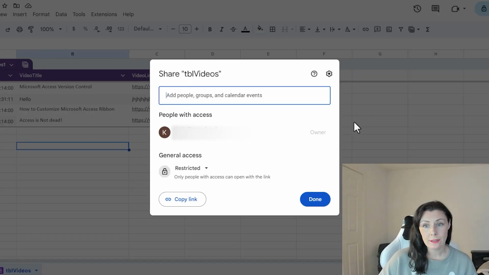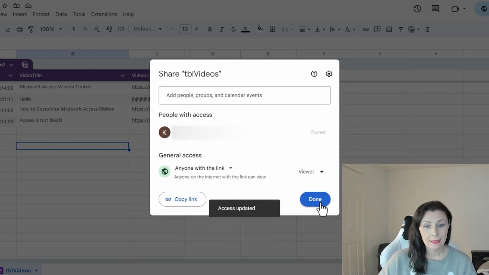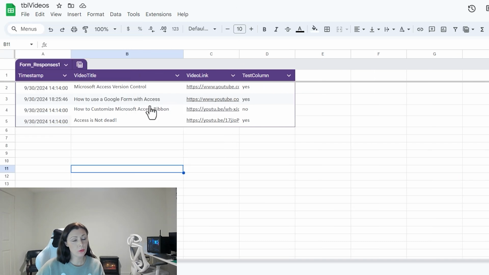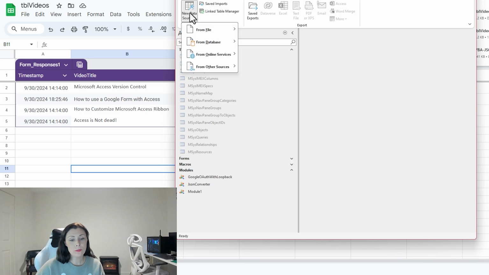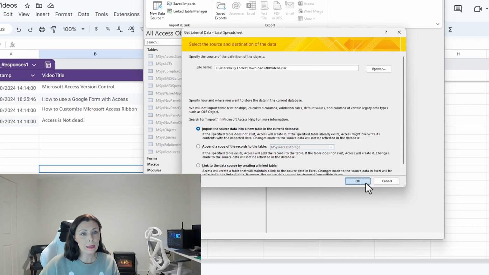So you're just gonna click share, and instead of restricted, you're gonna make it available to anyone with the link. And done. Easiest way to create your table is just open your Google Sheet and download it as an Excel. And then once you download it as an Excel, just go ahead and import it into your Access file. On to the next.